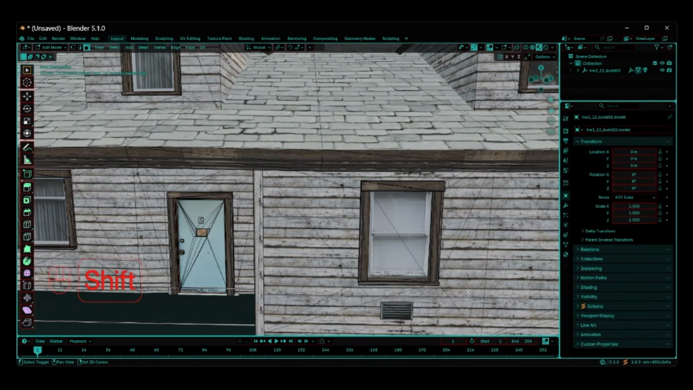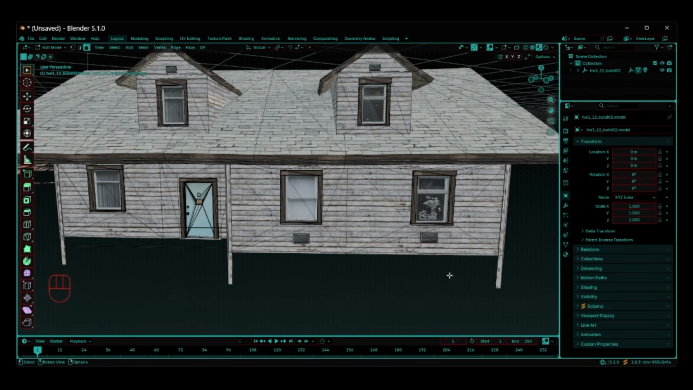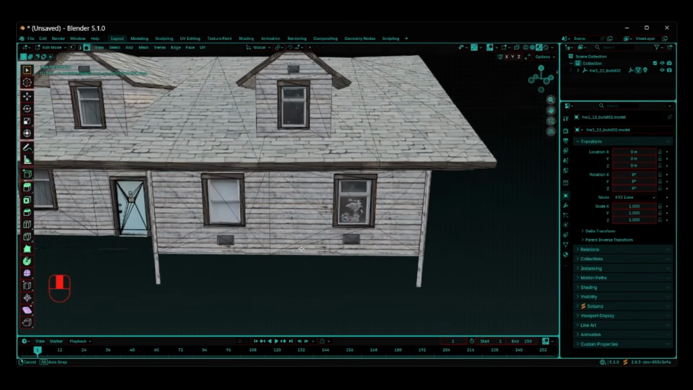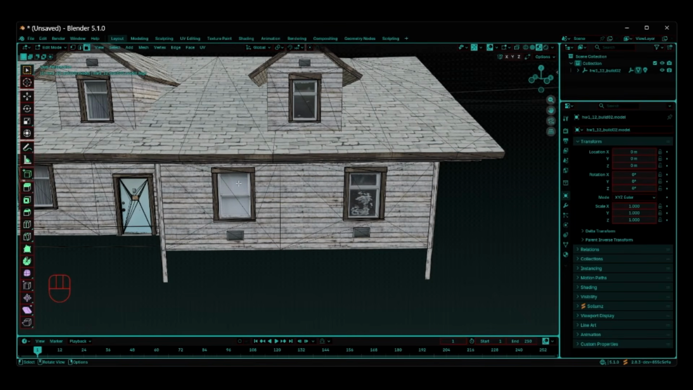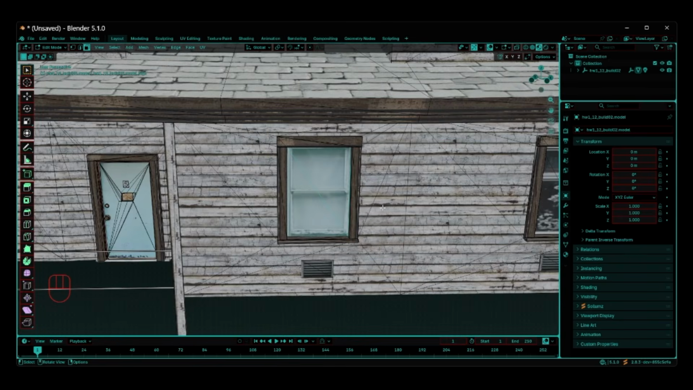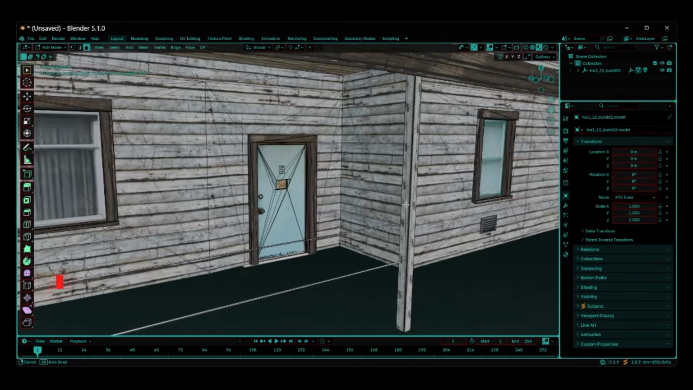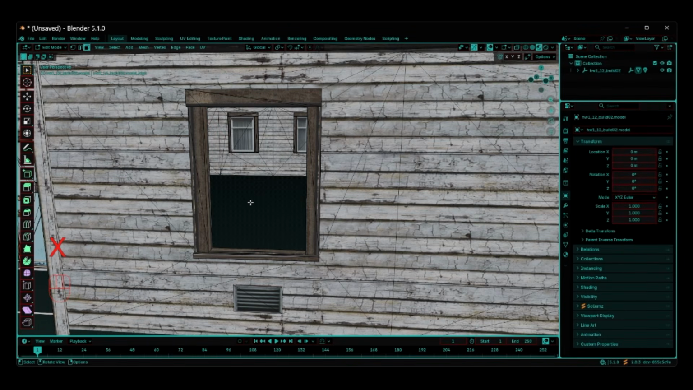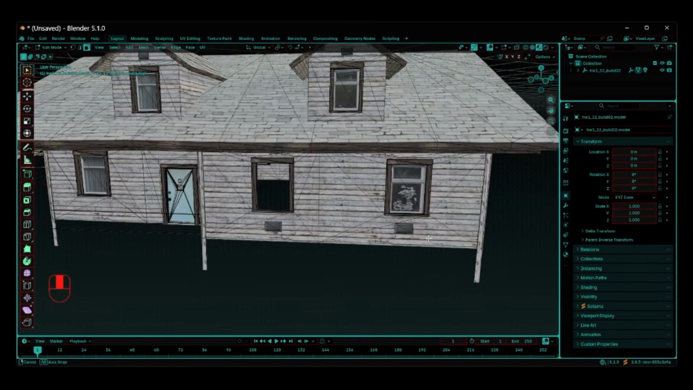Now for windows. I think the only windows that I want to do are these ones up here. So I'm going to do this, and I'm just selecting the faces. That's it. We're going to keep this. This has a good frame on the outside. So we're going to faces, boom. Okay. And I'm going to do it for this one too. I'm just going to do two. We don't need to do too many.